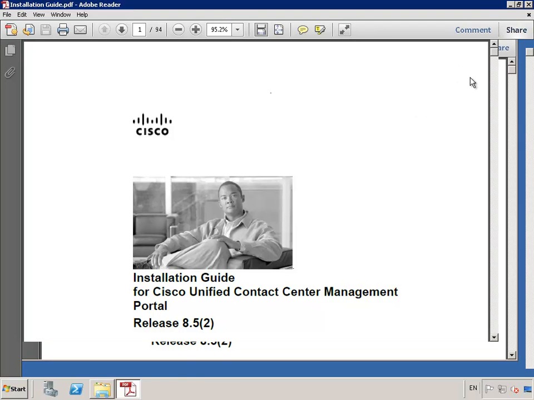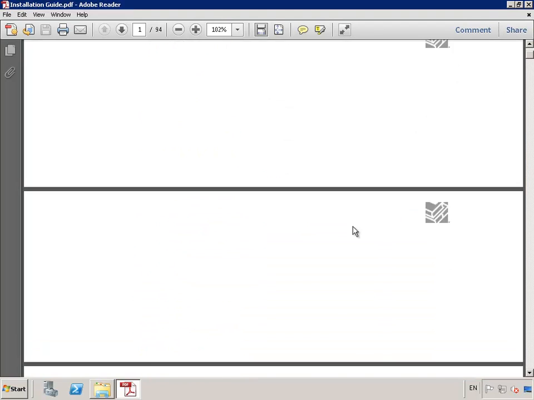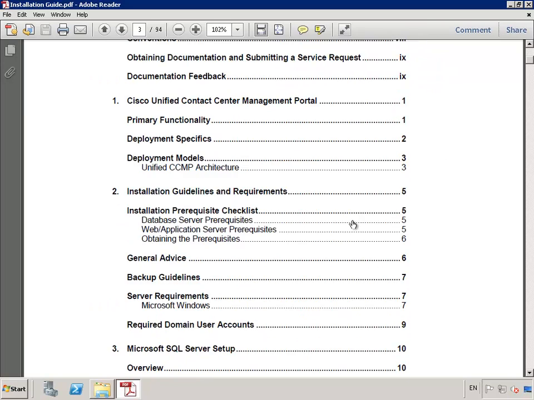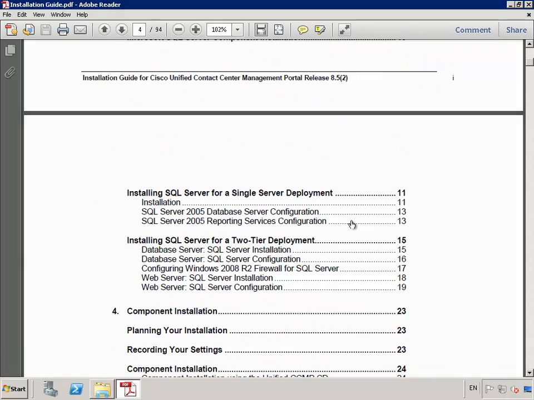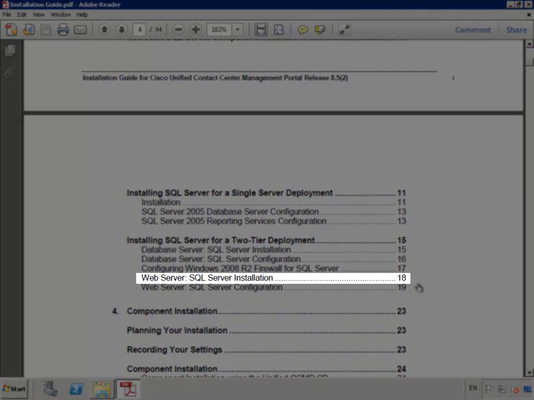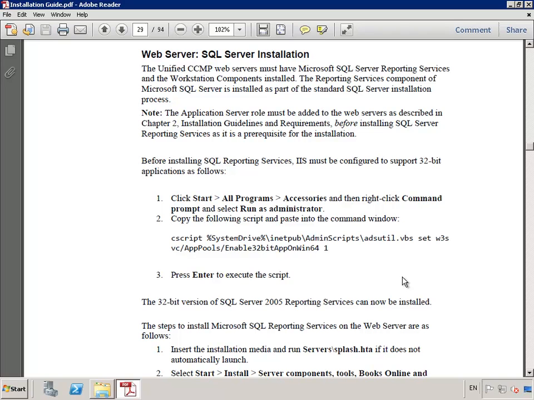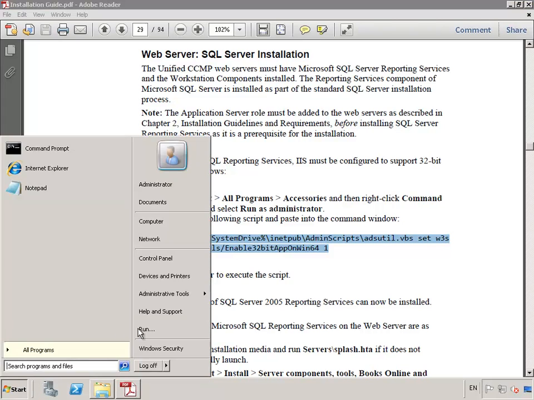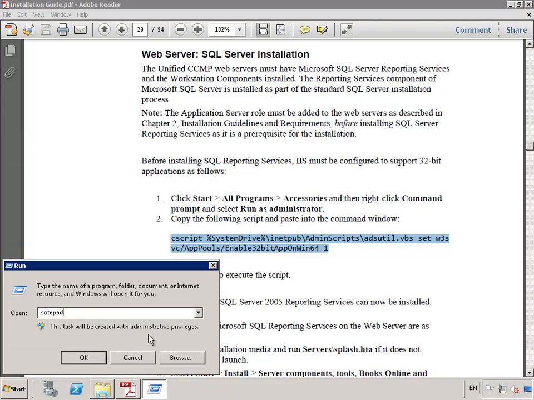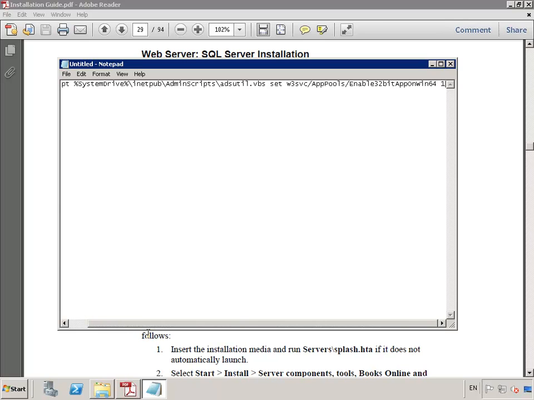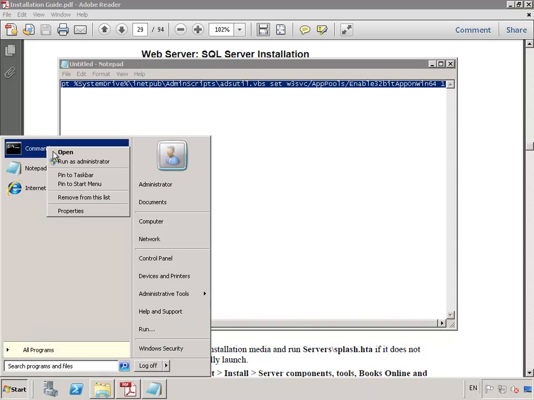As we're installing the 32-bit version of reporting services onto a 64-bit Windows installation, we must configure IIS to support 32-bit applications. To do this, you can copy the command from the installation guide and paste into a command window. Make sure you choose Run as Administrator when you launch the command window.